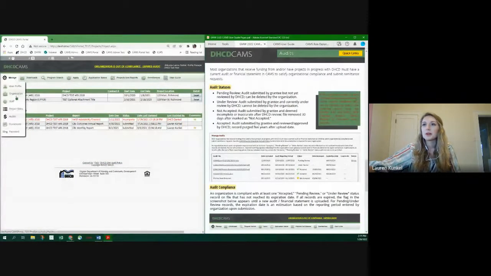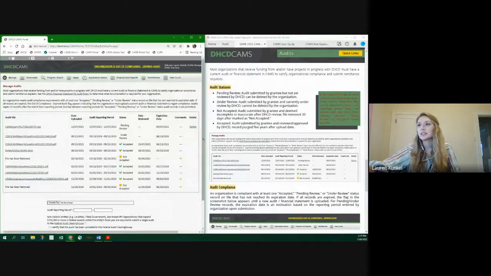I'm going to pull up my audits page over here so we can take a look at that. We've also got some information up top that explains the difference between audits and financial statements. So let me get back on track here, sorry. So we can see here if we've got an audit or financial statement that's been uploaded and the status is pending review. Our staff have not opened that up yet. You can delete that particular entry. If it's under review, we've opened it, we've started our review, you're not going to be able to remove that file here. Nothing has changed for the accepted and not accepted audits. They will stay just as they are.